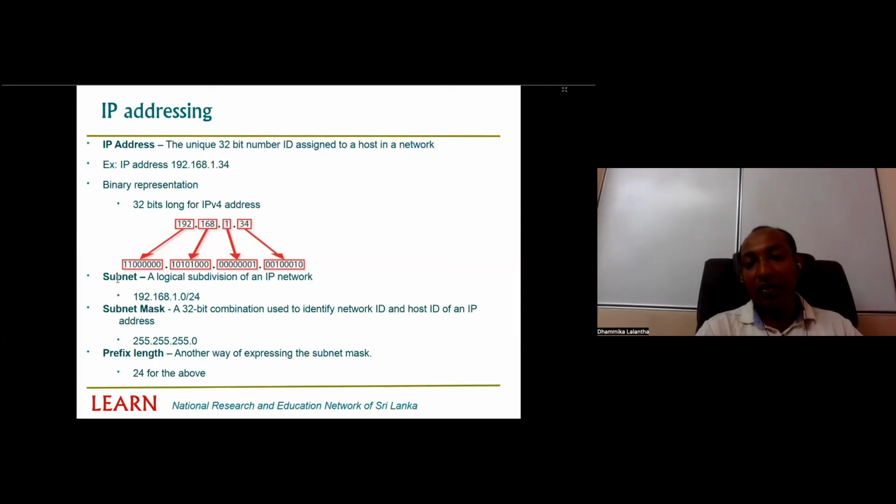Combination used to identify a network ID and host ID of an IP address. So we will later see what the network ID and host ID are. This is an example of a subnet mask. Most of the time you have come across these subnet masks, and also the prefix length. Prefix length, as I said, is another way of expressing the subnet mask.